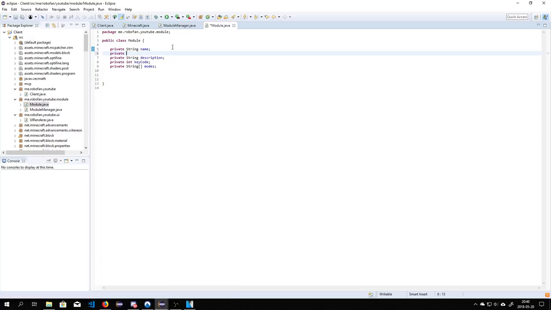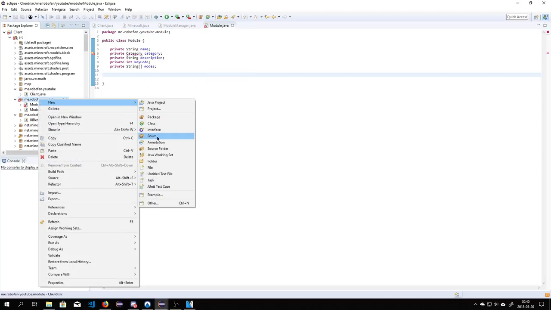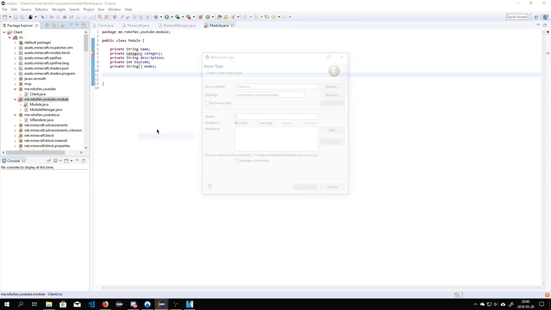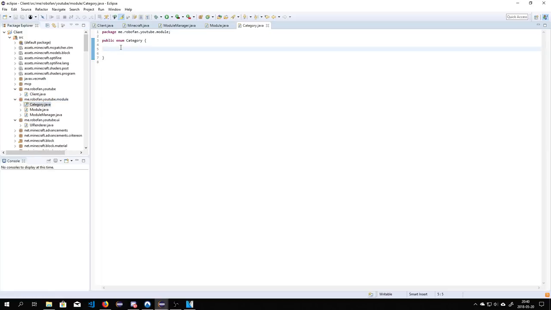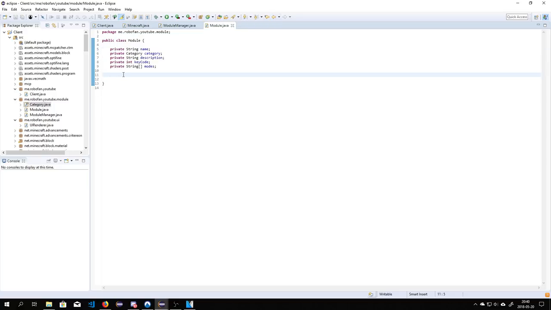Also, we need private category, because all modules need a category. As you can see, it can't find the category, so we're gonna make that too. And this is gonna be an enum, not a class. It's gonna be called category. So this enum will store all categories. So we have some basic categories like combat, movement, player, and miscellaneous. You can just add that for now.